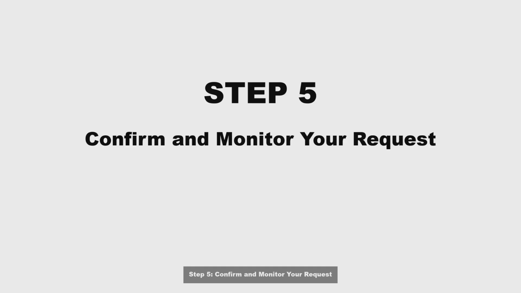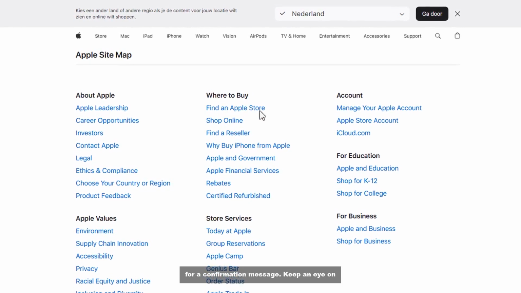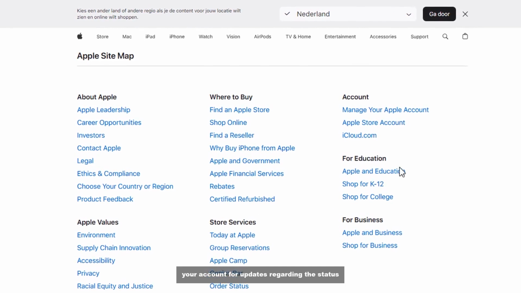Step 5. Confirm and monitor your requests. After submitting your payout request, check for a confirmation message. Keep an eye on your account for updates regarding the status of your payout.